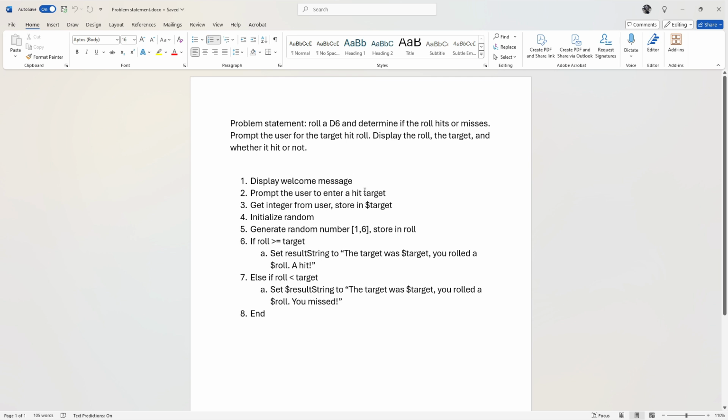Why am I asking you to do the things that I am asking you to do? I'm going to prompt the user to enter a hit target, get an integer from the user, store in target. Again, you do not have to use this $ symbol here. And to be quite honest, when I'm writing pseudocode for myself, I don't. But to make sure it is explicitly clear in these videos, when I'm referring to a variable and when I'm just using a word, I do my best to remember to put a $ in front of my variables. So get an integer from user, store in target.